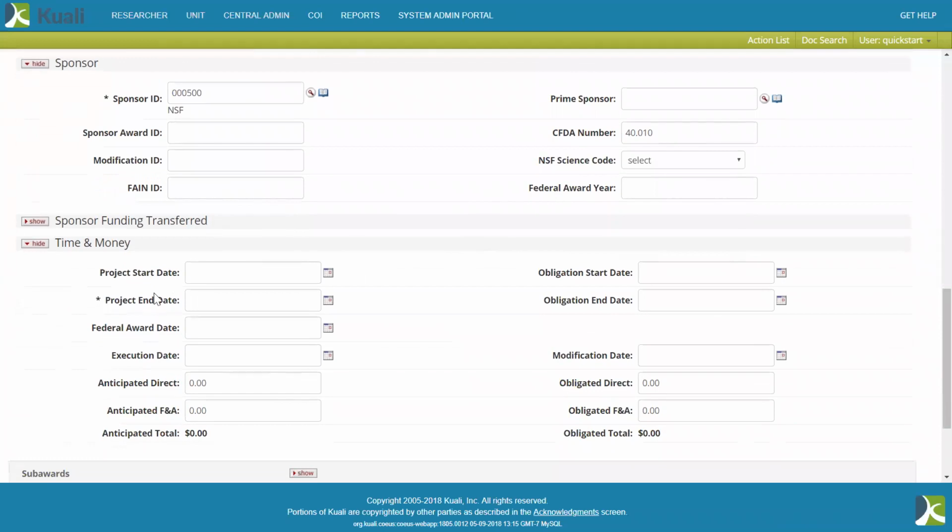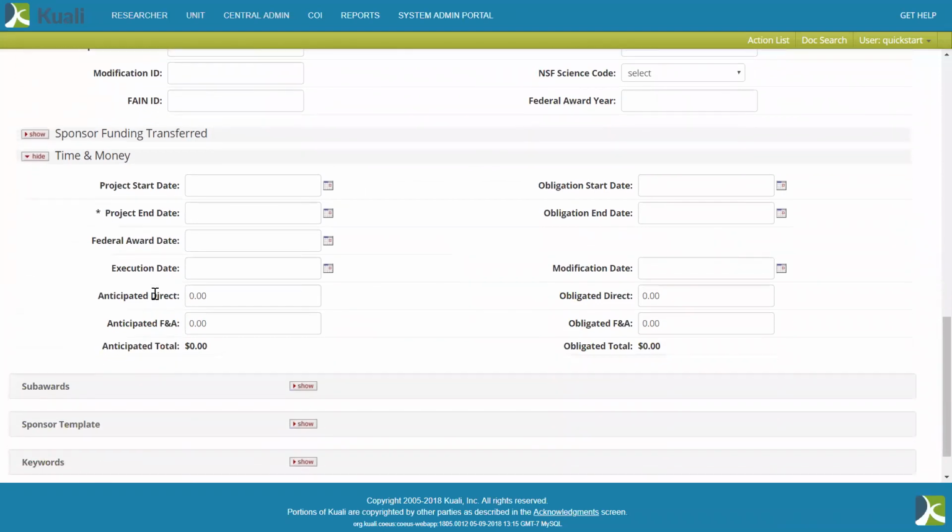We're not going to worry about the sponsor funding transferred panel. That's for a use case where you have a faculty member that is transferred to your institution from another institution and brought their grants in progress. And if you want to track that information, you can do that there, but it wouldn't be typical for a brand new grant. So next, we're going to come down to the time and money panel.